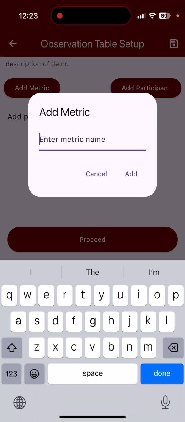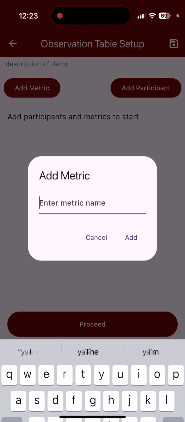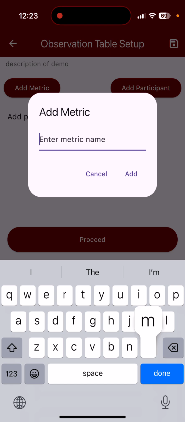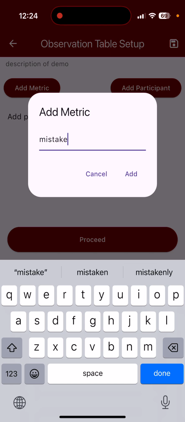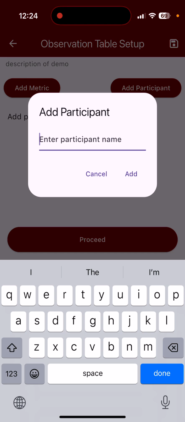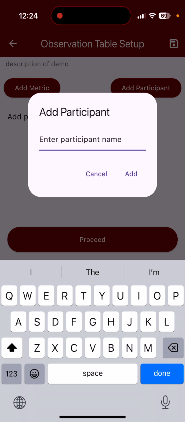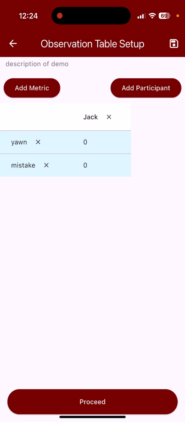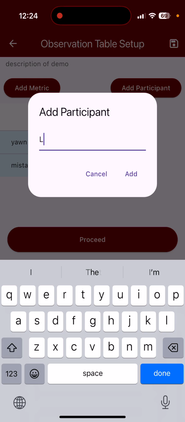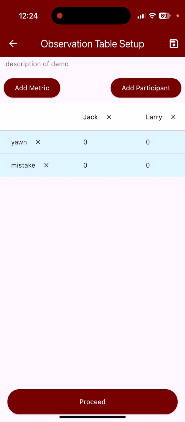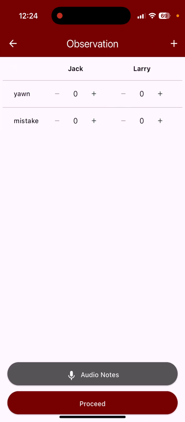For example, the participant is sleepy or is yawning, and another matrix, for example, mistake. Participant makes a mistake, and we're going to add a participant. Let's say we're going to add a participant called Jack and another participant called, I don't know, Larry, something like that. Okay, once it's done, hit proceed.